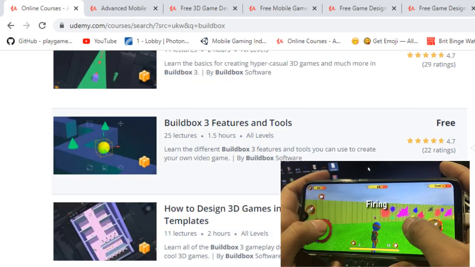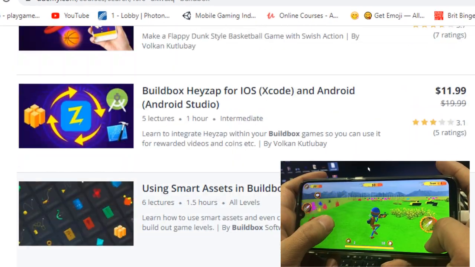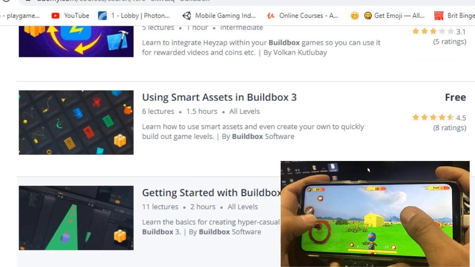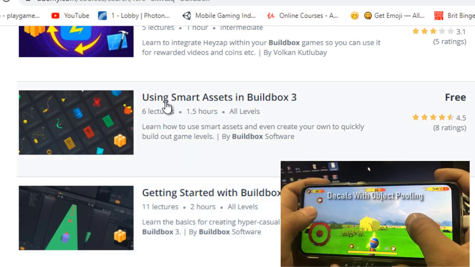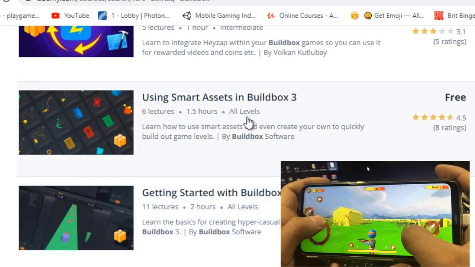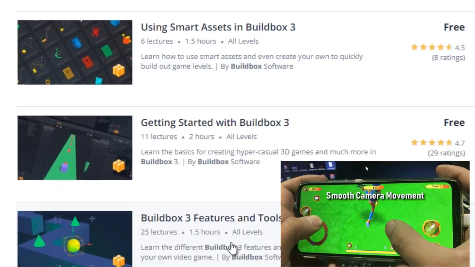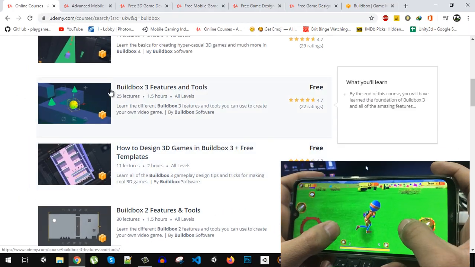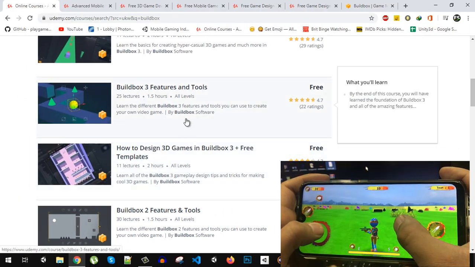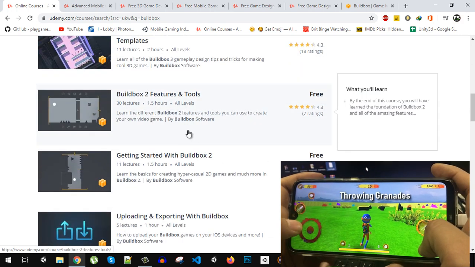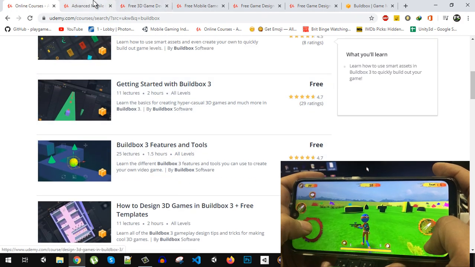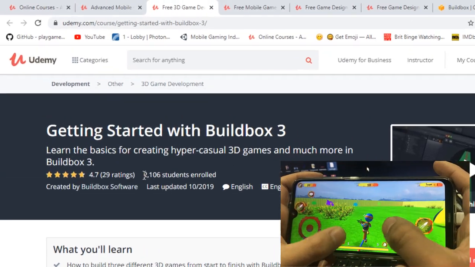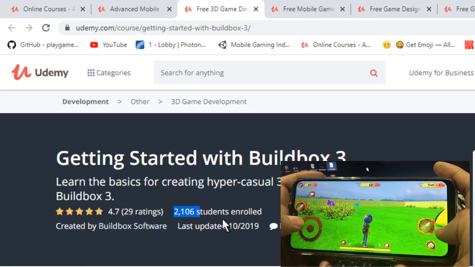I recommend using this getting started with BuildBox 3 course first, and then you can move to either this using smart asset, which will be number 2, and then BuildBox 3 features and tools, which will be number 3. So take a look at the course outline and decide which course you are going to get first. These are all the official courses. Here this one is getting started with BuildBox 3. As you can see, about 2000 students are enrolled.